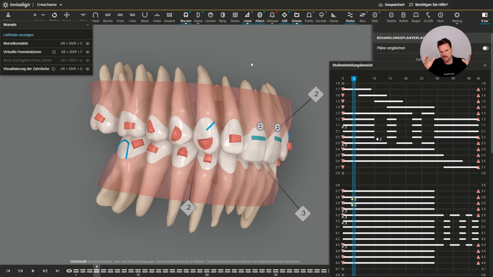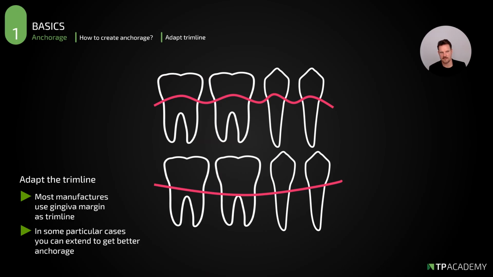So we have the different systems and we have different ideas of trim line, and we can also change the trim lines in some systems. So again, most manufacturers use the gingiva margin as a trim line. In some particular cases, you can extend to get better anchorage.